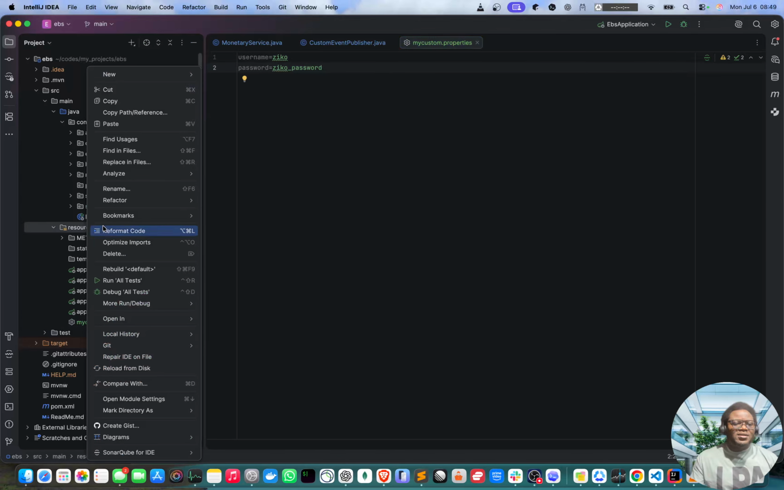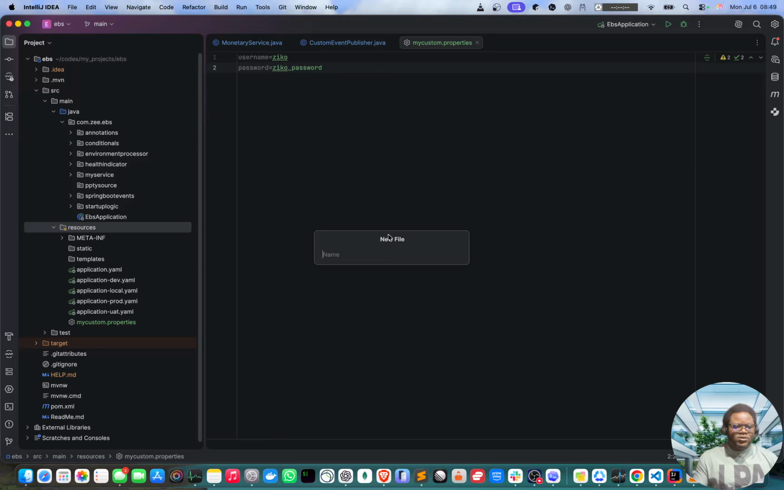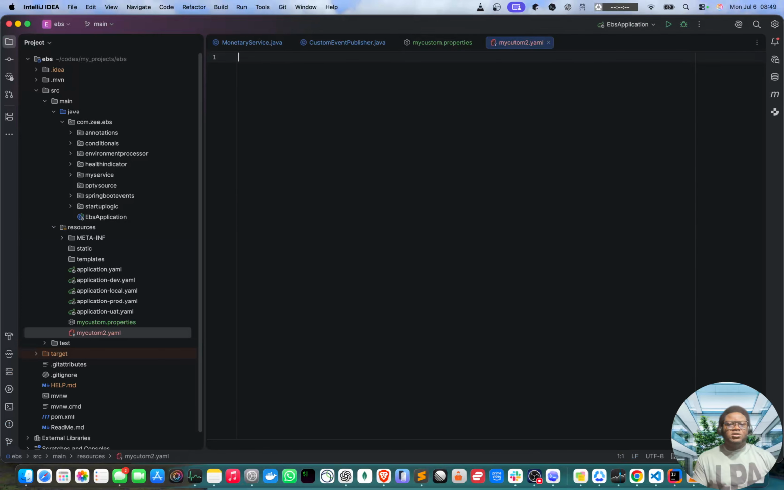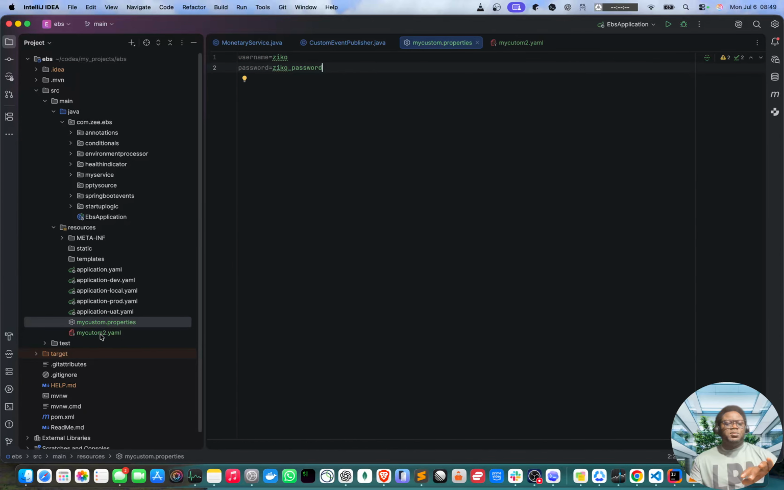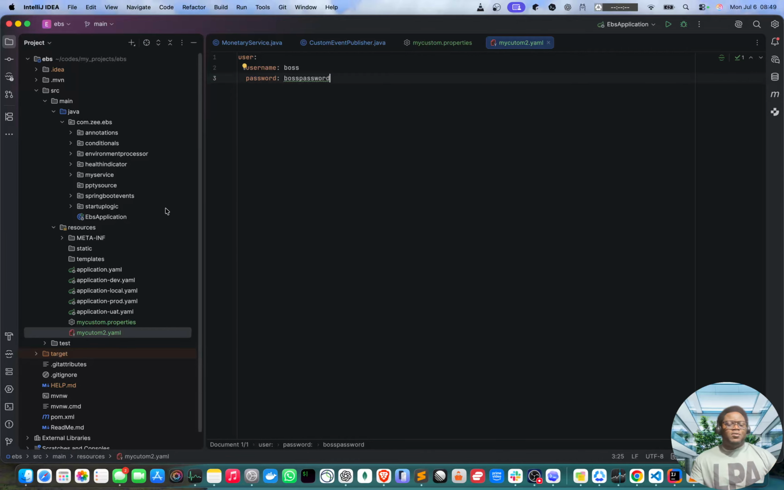All right, so let's go ahead and create another property file. This time around, we're going to use YAML. So I'll call this my custom2.yaml. So here I'm going to say user, then user.username. I'll just call this boss, and user.password. I'll call this boss password. All right. So now we have properties in my custom properties, and we have properties in the YAML, which we can basically use.